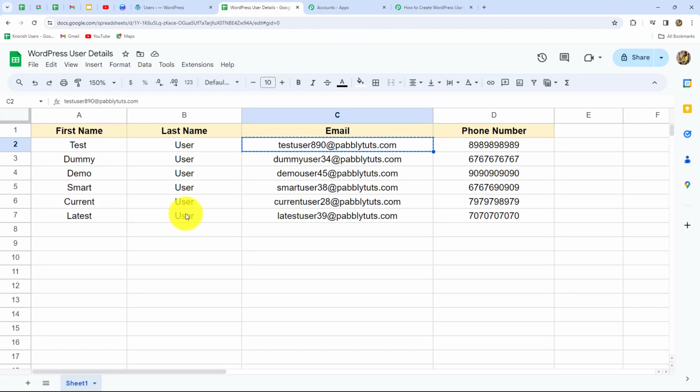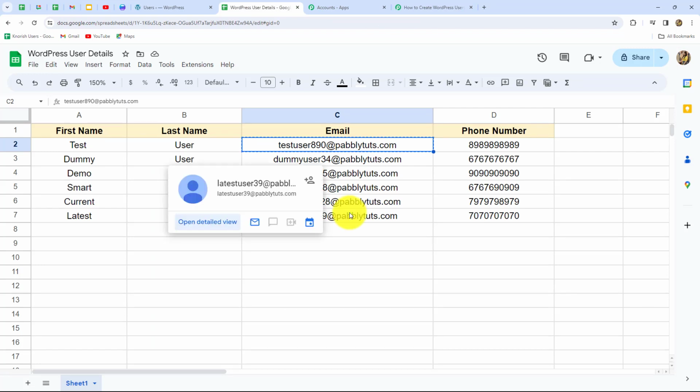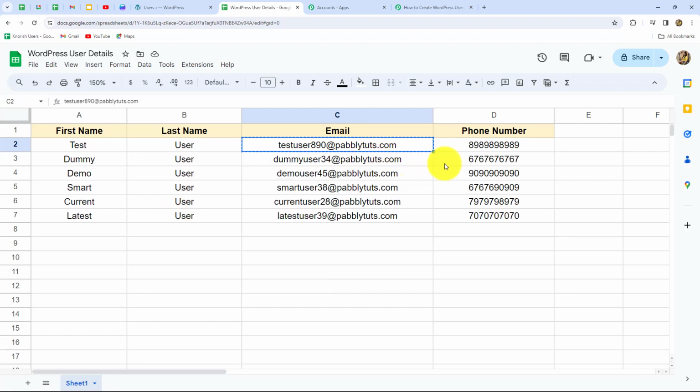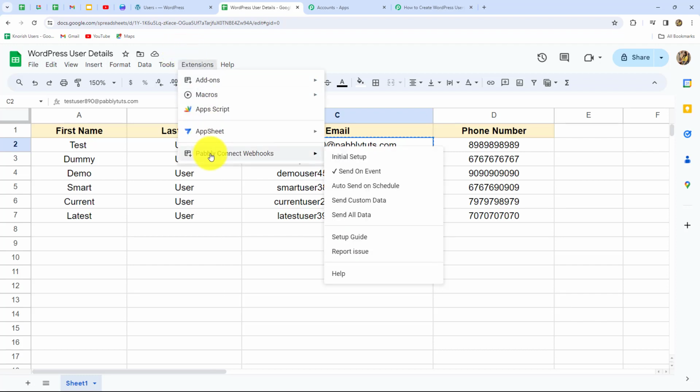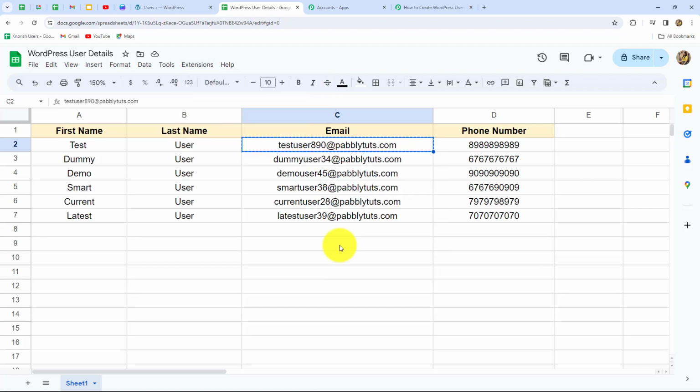Now, because our main objective over here is to create bulk users in WordPress from Google Sheets, that means I want that all these persons, of which I have added the data in my Google Sheets, should be added as WordPress users automatically at once. For that, we have to go towards extensions. Then we have to go towards Pabbly Connect webhooks, and here we can see the option of send all data. Now, as we have done that, all the persons will be added as users in WordPress, and the email will be sent to each of them.